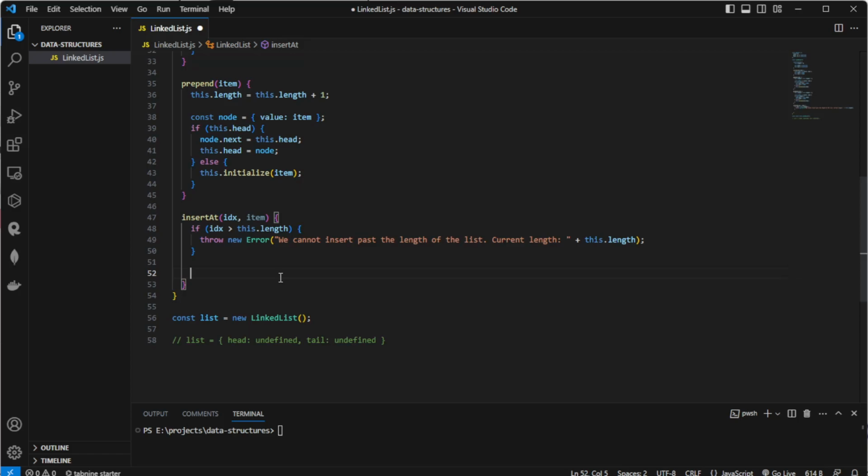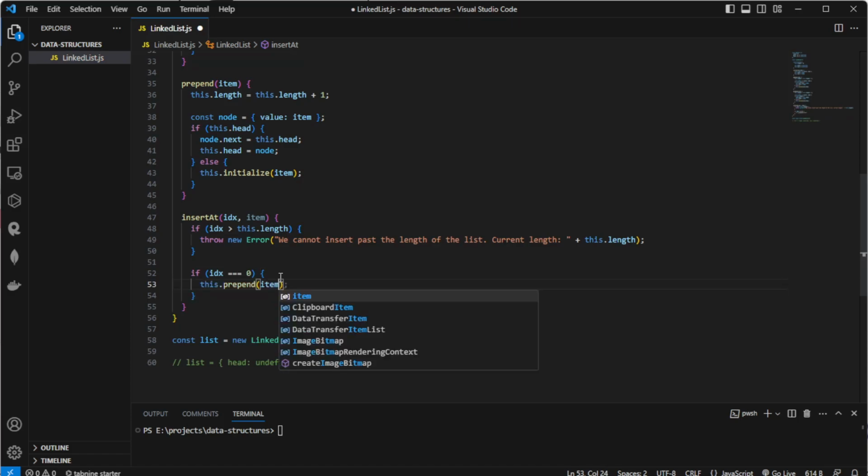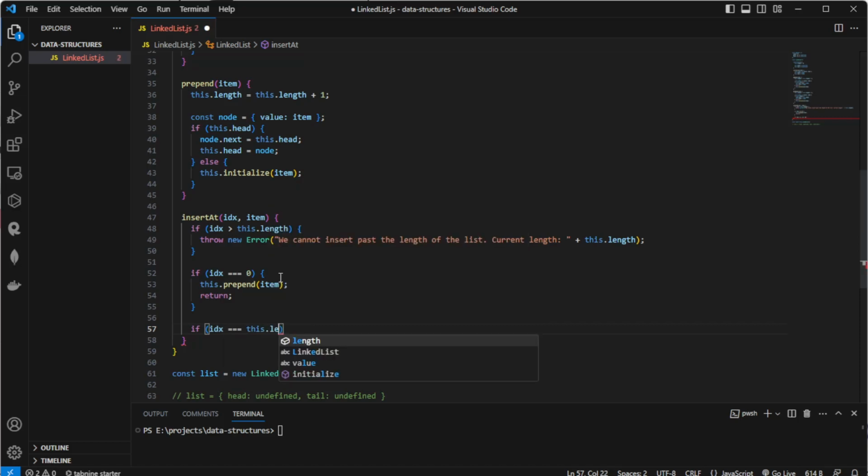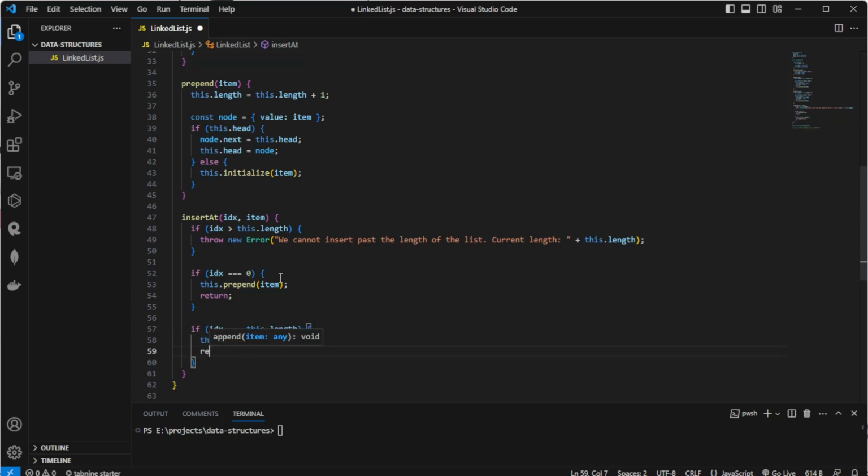Okay. So if we're going to insert, first we'll check if index is equal to 0. So that means at the very beginning of the list. So we'll just do the operation prepend. Since it already exists, we don't need to repeat the logic. Let me just return. Then the same if the index is equal to this.length, then we just say append item, then return.